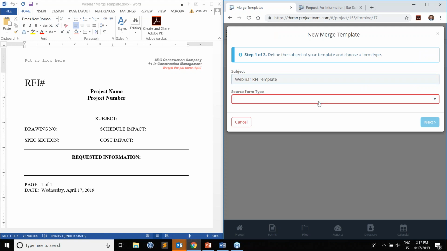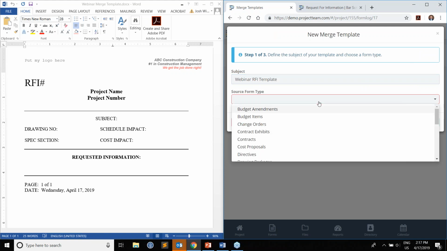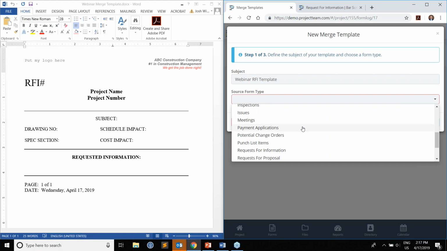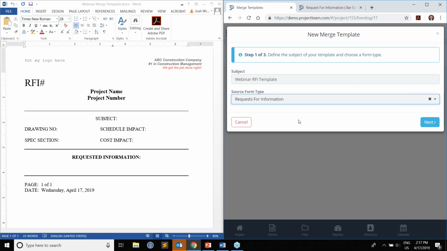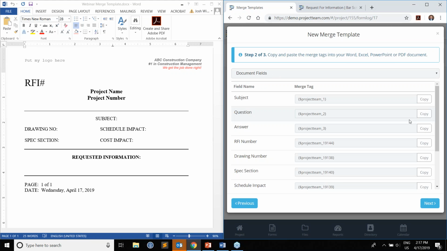RFI template. It's going to ask which form or source form do you want to use. I'm going to scroll down to RFIs, and that's important because that's where it's going to pull the fields that I can now put into my template. So what I'm doing here again is creating an output that I can use for my RFIs. Again, maybe the admin or someone with a little more ProjectTeam knowledge would be creating this once, and then your users can just use it on the project. So I'm going to say this webinar template used for RFIs, go to next here.